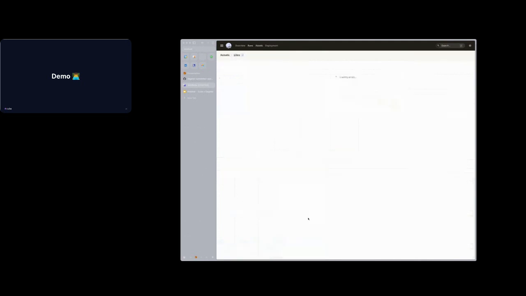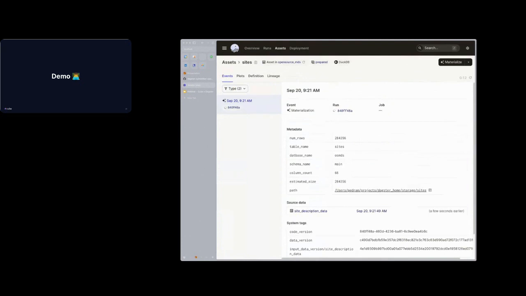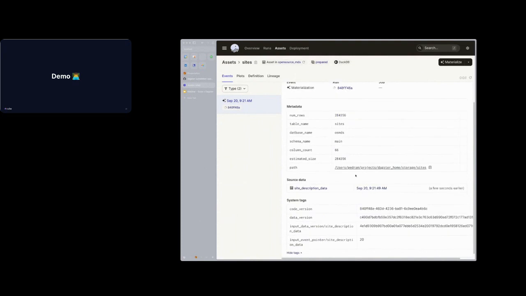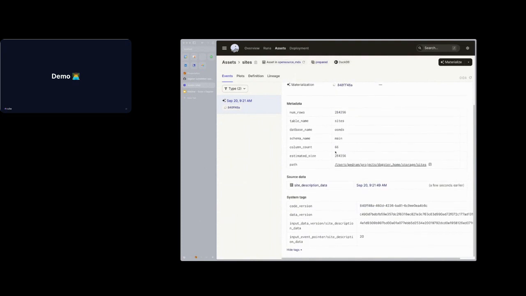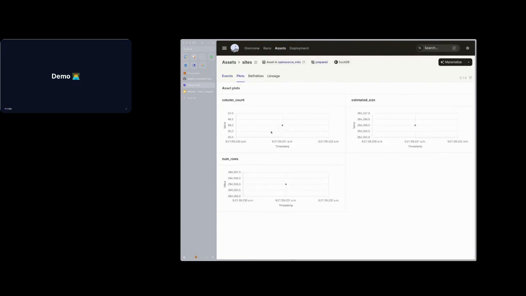We see this view asset. We click on that. Maybe I'll make this a little bit bigger. This sites data set, that's an asset, that's a table I've created. There's a table name, database name, and the path, the number of rows. And what's nice is as I run this over and over again, over time, I'll get a plot of the column count and the size over time, so I can keep an eye on these things.